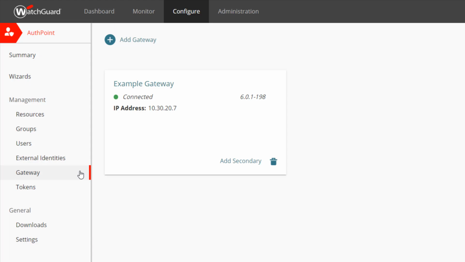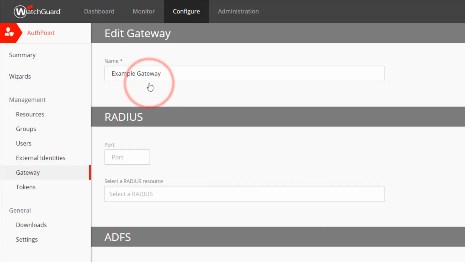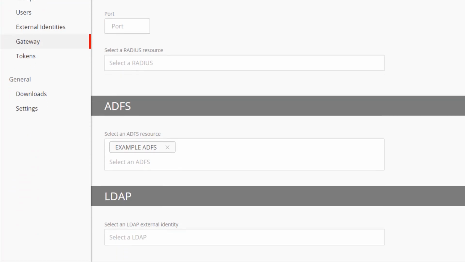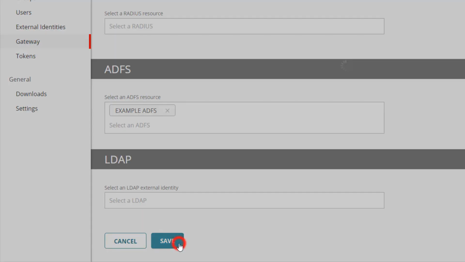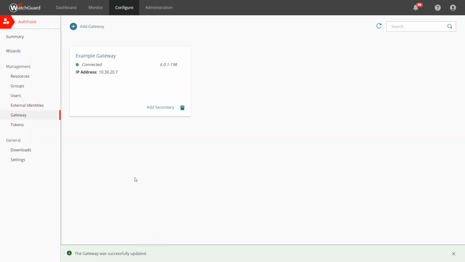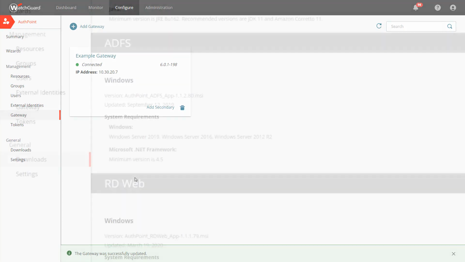Now we need to add our ADFS resource to a gateway. We clicked on Gateway on the left and we'll edit the existing gateway. In the ADFS section, we'll simply add our resource to pair it to this gateway, and after we save this, the gateway will automatically update with these new settings. Refer to our Using the AuthPoint Gateway video for more information on creating or installing the gateway.